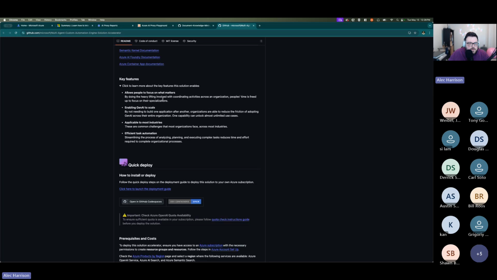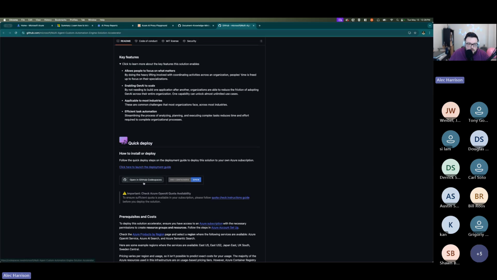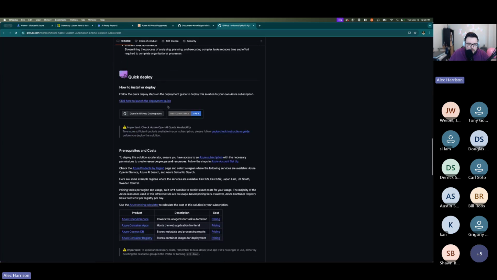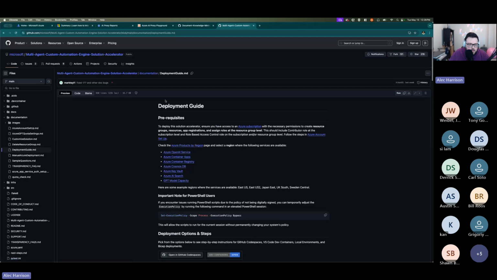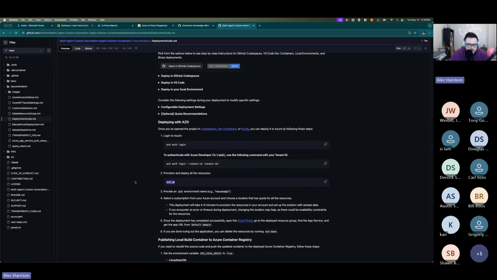So the key features of this one are allowing people to focus on what matters, enabling Gen AI to scale, which we'll talk about, applicable to most industries, and then efficient task automation. This one does have a dev container and a code space file. So this one is actually really slick to deploy. If you have a GitHub account, you can just do the login and then azd up.